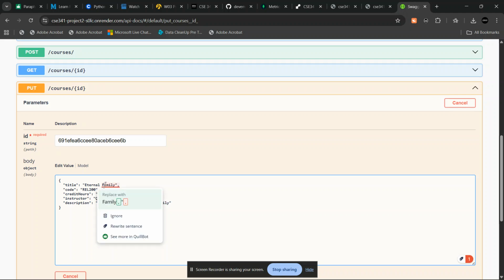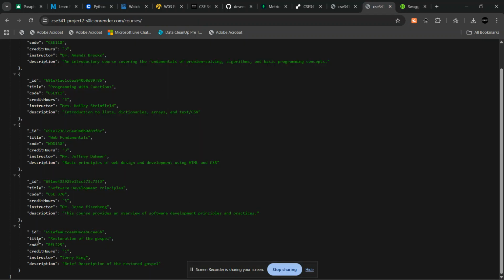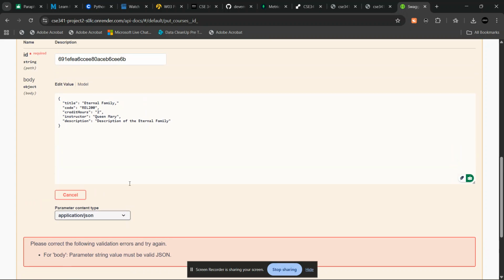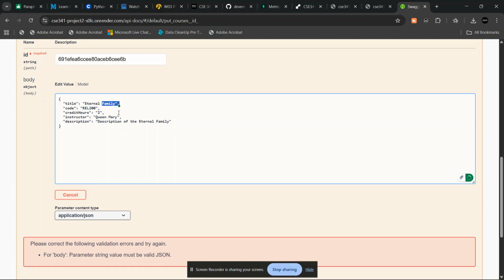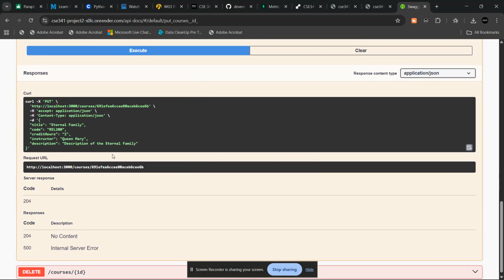Okay, so I'm going to execute this and it is going to update this particular course here in real time. So I'm going to execute this here. Seems I'm missing something. Okay.